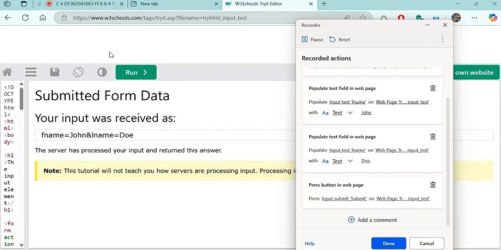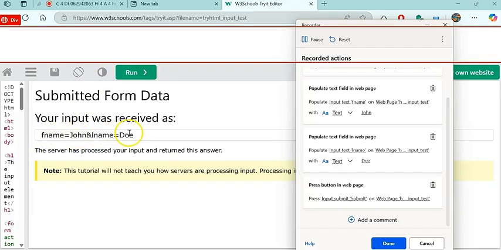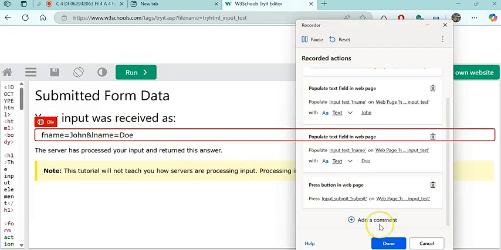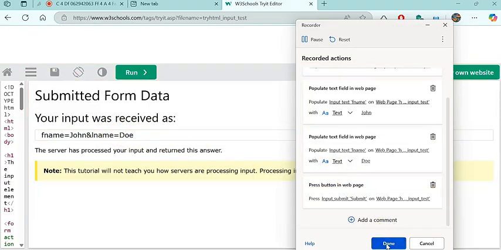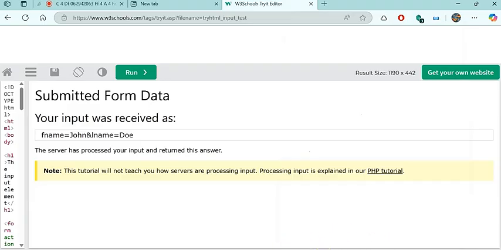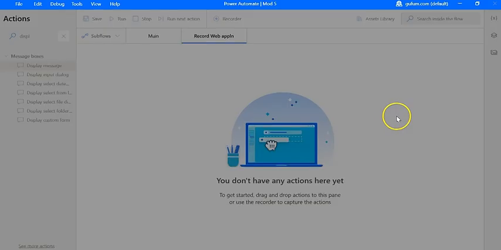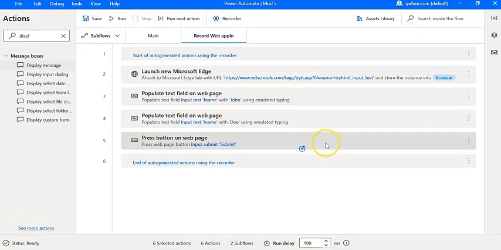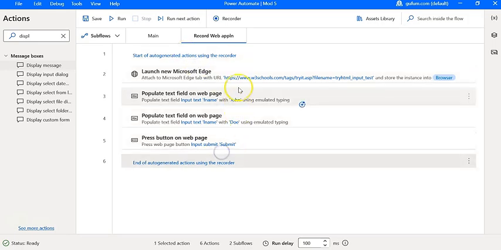As soon as I press, it goes to the next page and shows whether the first name and last name, whatever I had typed in, were correct or not. Now I click on done, and our actions for the web application recorder should be generated. There it is, the comment, start and end comment.